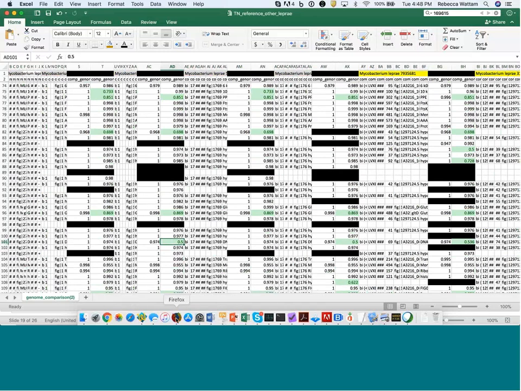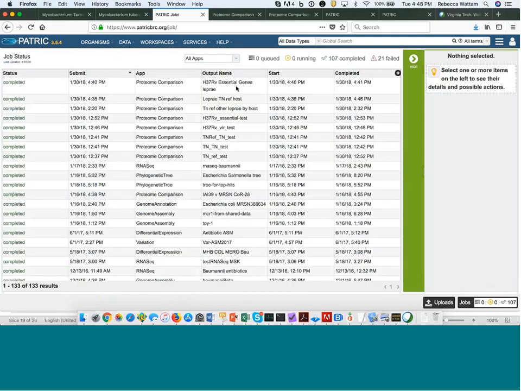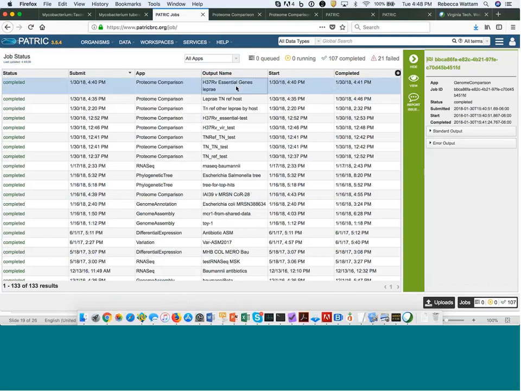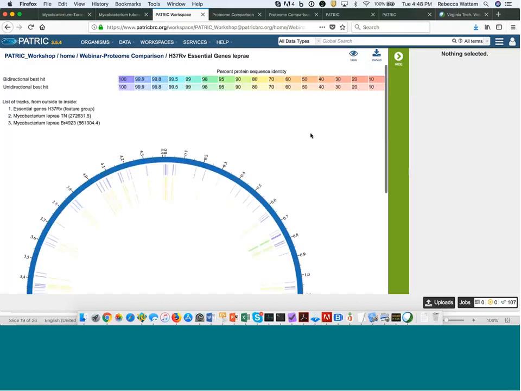So I know we're running out of time. I want to go in and look at this job I just submitted on the essential genes. So let's look at that. We click on it. The green bar says view the job results. It also has this report an issue. If it failed for some reason, let us know. We'll look into it. We want to make this service extremely easy for you to use. Also, if you have suggestions, put that in. So I want to view it, and then I want to view the job.